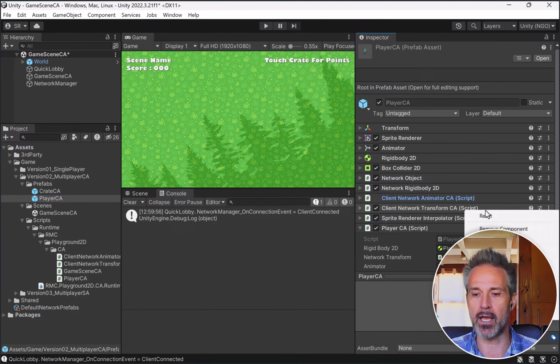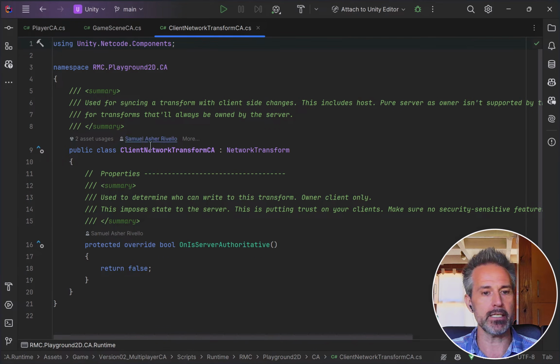So if I take a look at that here, the client network transform extends the network transform and then overrides one property. Again, this whole client authoritative scene is a baby step on your way to creating something for production. This is not fit for production, but I find it is really easy to prototype around. And also when learning the fundamentals, it's a great place to start because it feels more like a single player experience. If you compare the player for the client authoritative and the player for the single player, they're quite similar in how they move themselves.